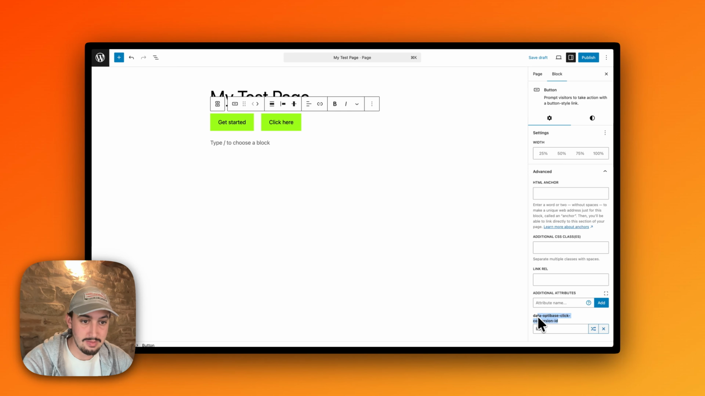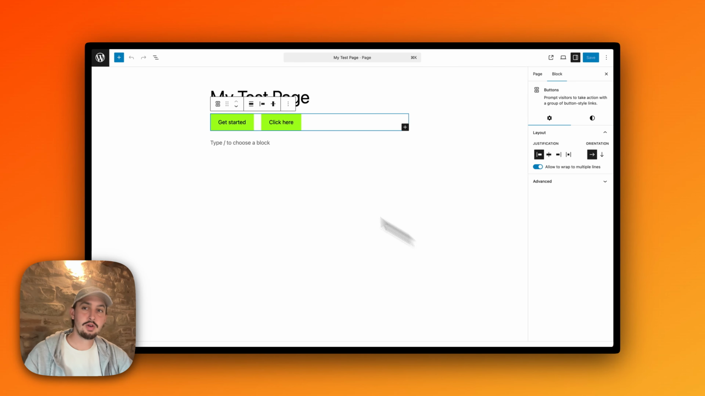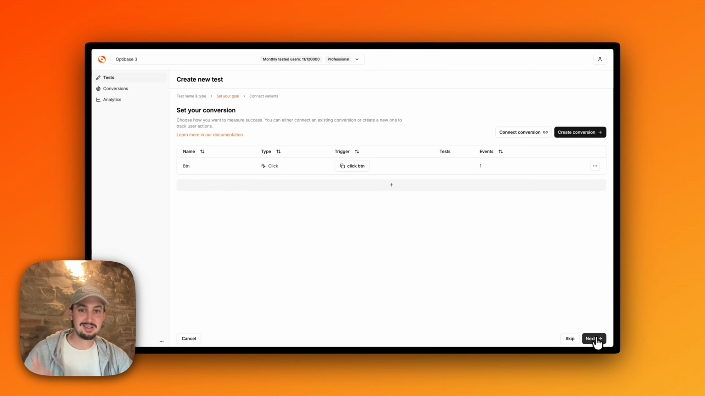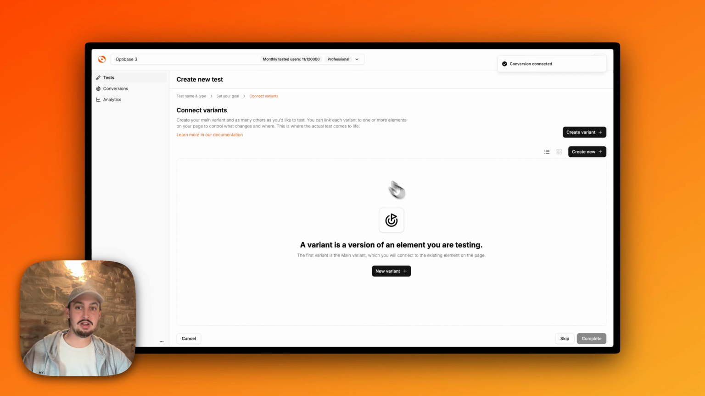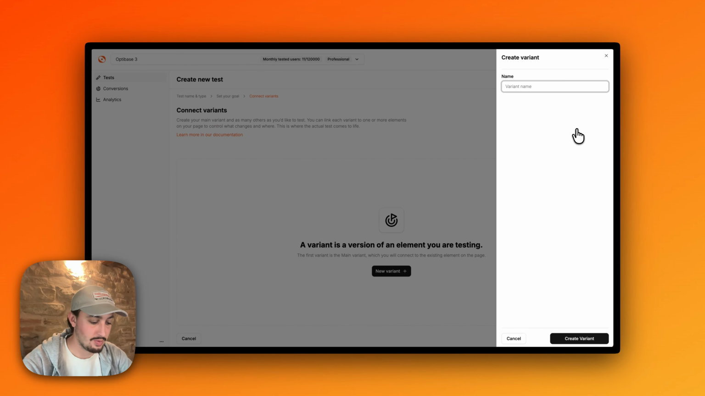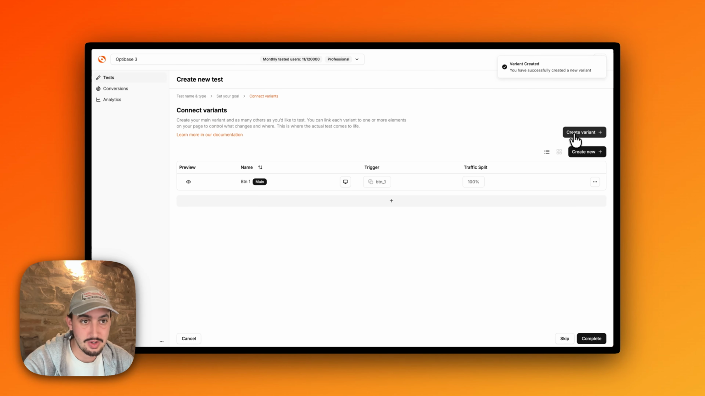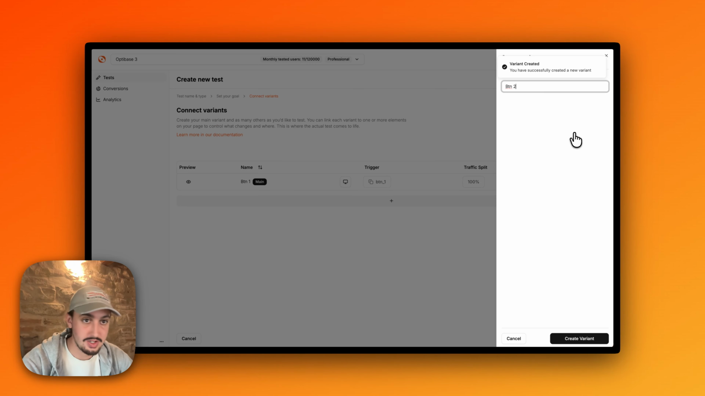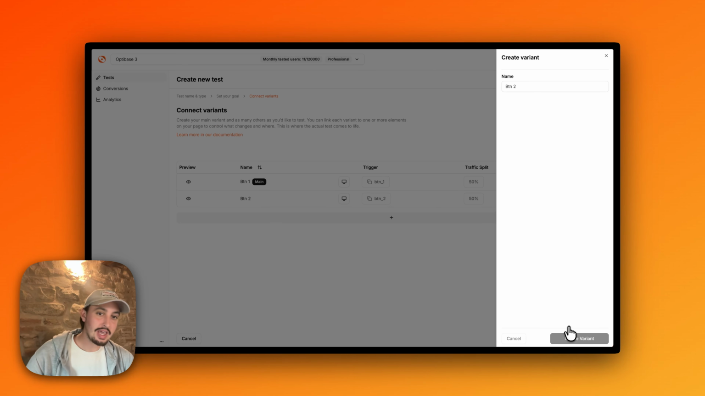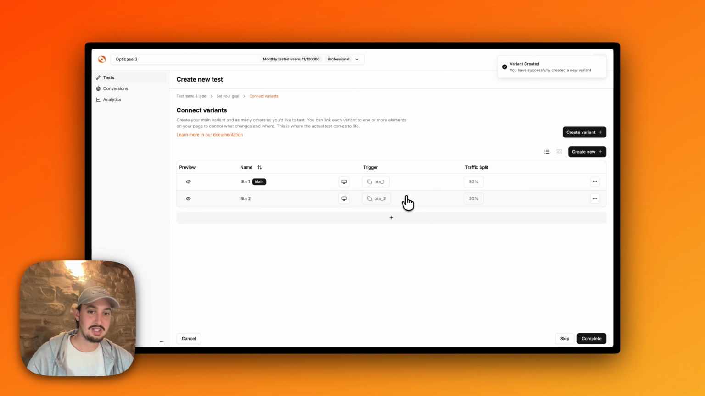And then we're going to do the same thing on the other button. So I'm just going to copy that, go to advanced over here, paste it in, click add, and do BTN. So now we can go back into Optibase and click next now that our conversion has been connected. The next thing we're going to want to do is add a variant. So now we can click on create variant, and we will do BTN1, and we will do BTN2 as well, and click create.